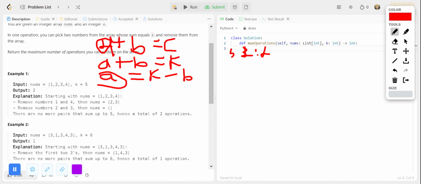When we are at position 2, we take the difference between 5 and 2, which is 3. Can we find 3 here? No. So we add 2 here, and its count is going to be 1. Then at 3, we check the difference between 5 and 3, which is 2. Can we find 2 here? Yes, we can find it, and our count is going to be 1.